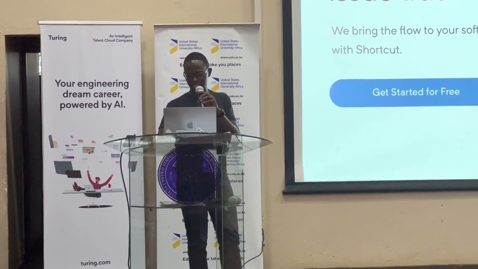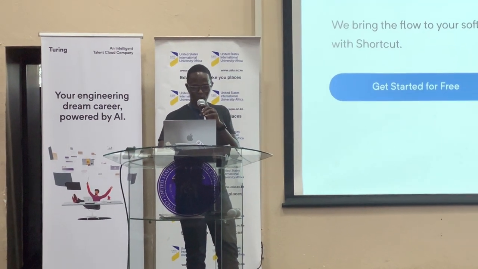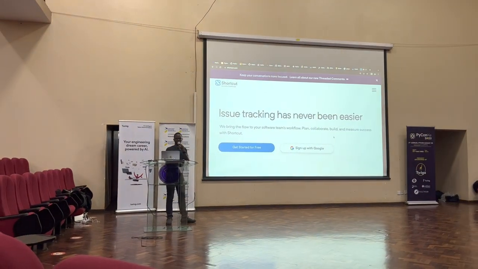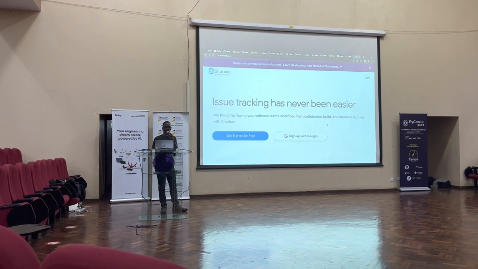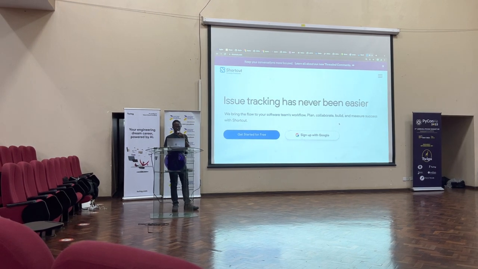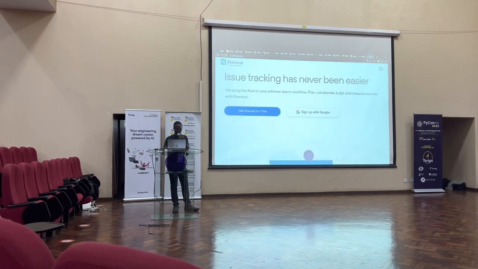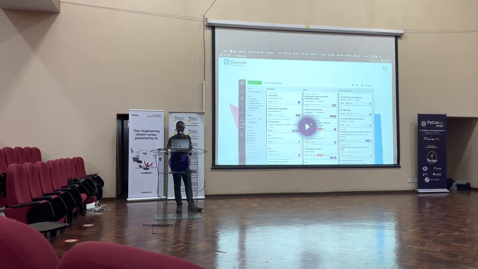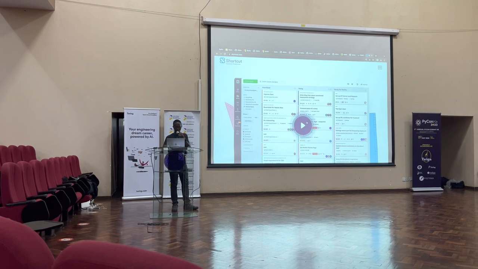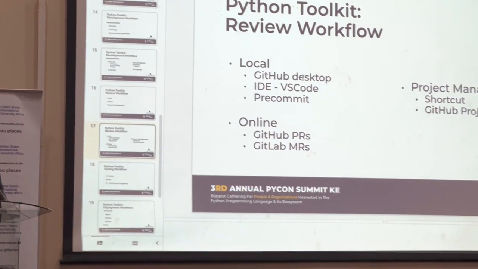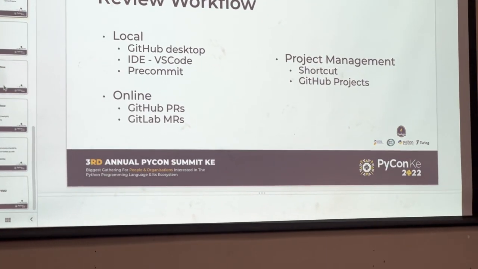But basically, Shortcut is an issue tracker. It's the equivalent of using Jira or Trello, if you're conversant with those, or GitHub Projects if you use GitHub Projects. Yeah, so this is how it looks. It's pretty intuitive once you get the hang of it. And that is as far as the review goes.